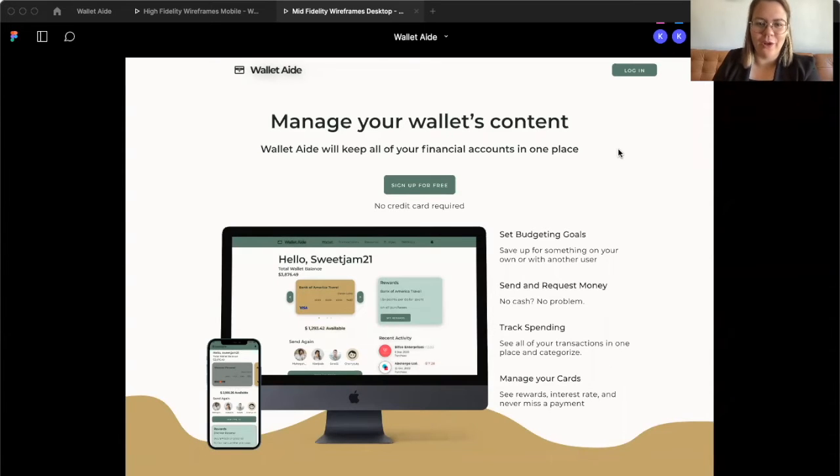web app called Aide. Aide is a digital wallet created for people with multiple digital money accounts. It can do things such as organize all of your financial information, your transactions, your rewards information, upcoming bills, all in one account, so you don't have to log into multiple accounts to see that. You can also set up budgeting goals to save up for something on your own or with another user. And you can also send money to other users similar to how you would in something like Venmo.